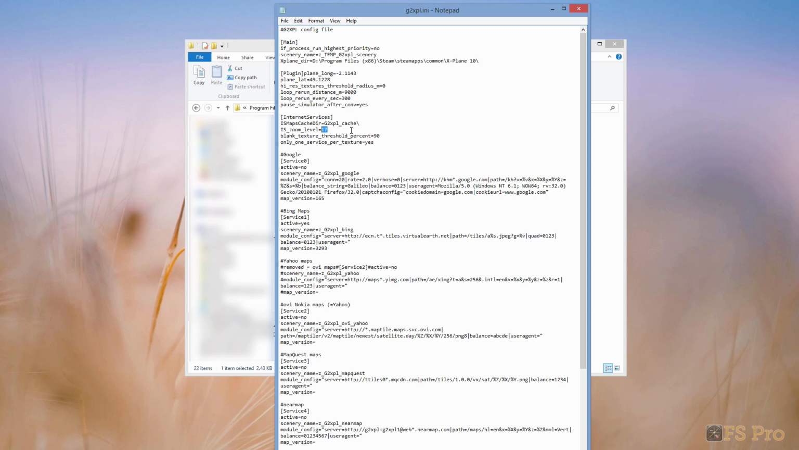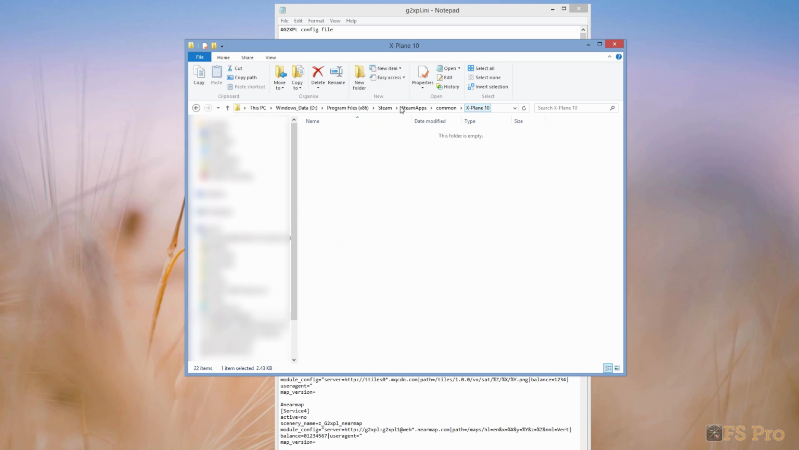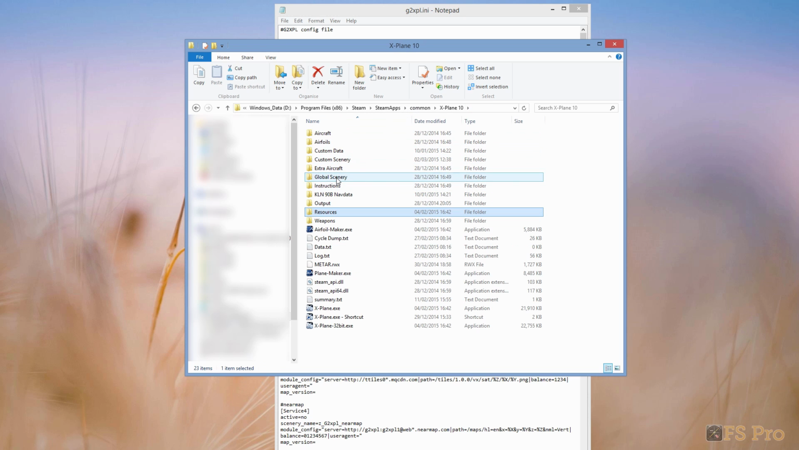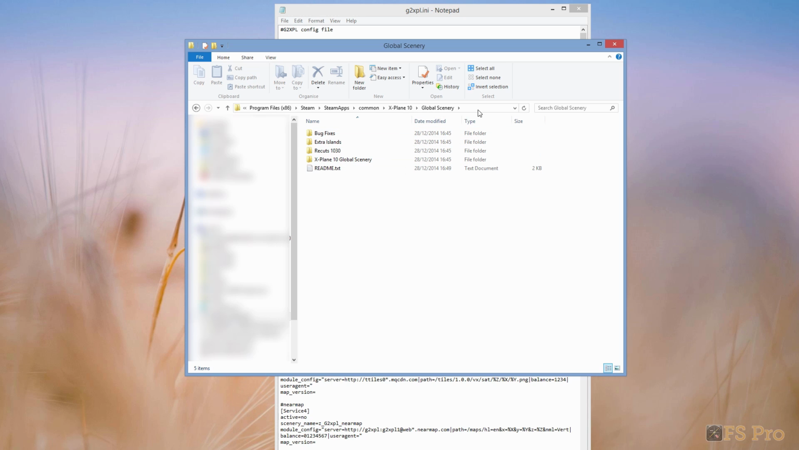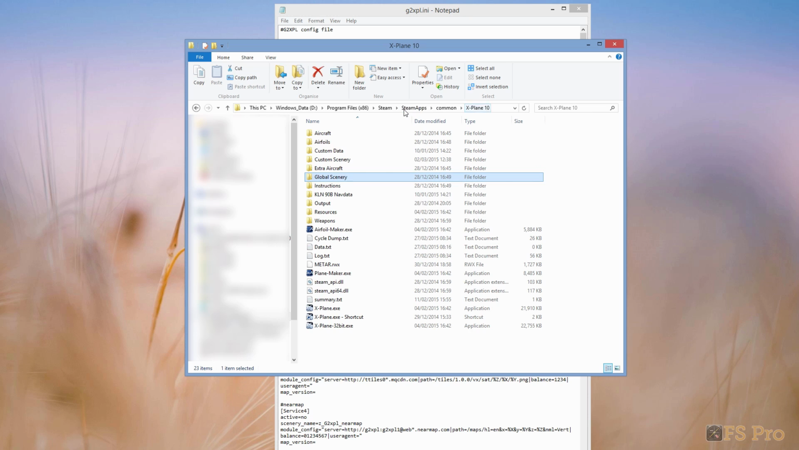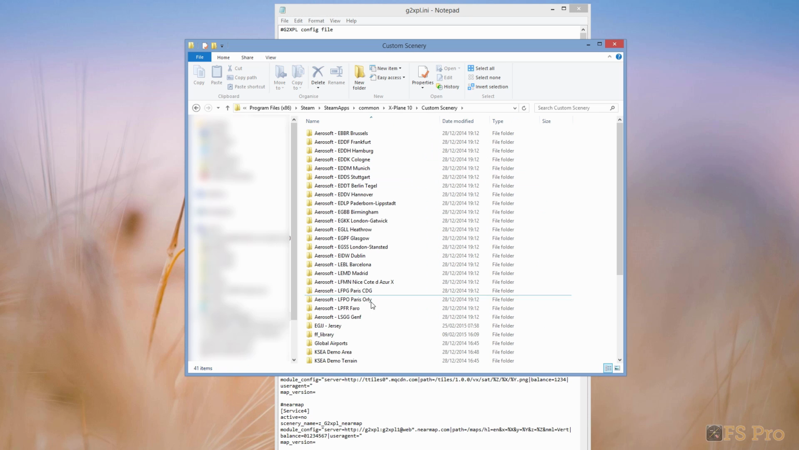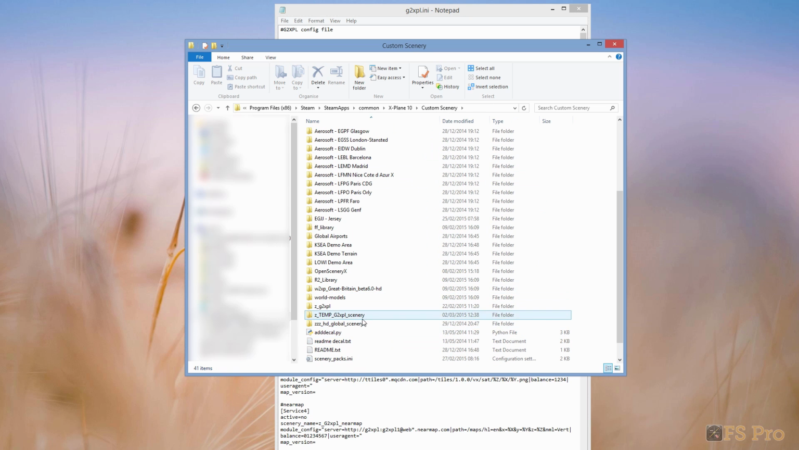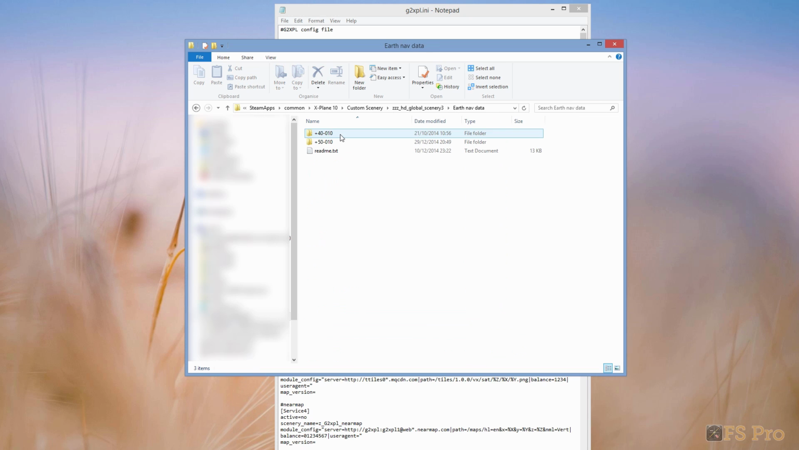One final thing. g2xpl applies textures on top of the mesh declared in the X-Plane 10 Global Scenery folder. If you installed the HD Mesh V3 as described in video 1 of this series, you want to apply your textures on top of this. You have one extra step to go through. Go to your custom scenery ZZZ underbar HD underbar global underbar scenery 3 / earth nav data folder. I wish we'd get some easier naming conventions for this.